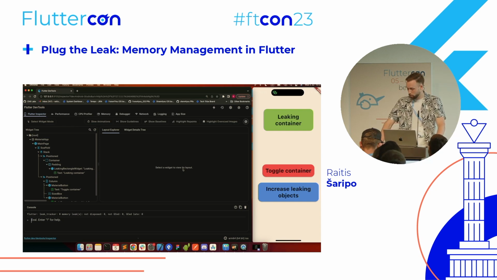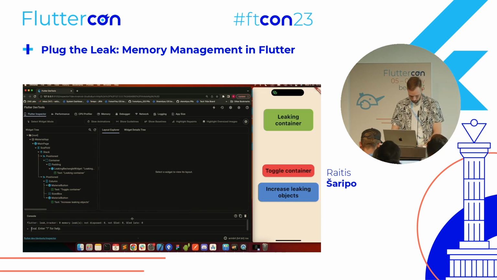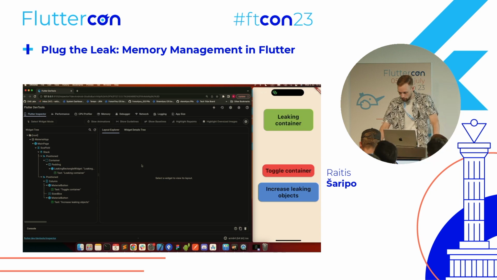All right. I have created a small sample app that leaks a little bit of memory. The application itself is very simple. It consists basically of three widgets: a leaking container, the green one, and underneath it instantiates a text editing controller that is never disposed of. The red button, toggle container, removes the leaking container from the widget tree and inserts it back in.